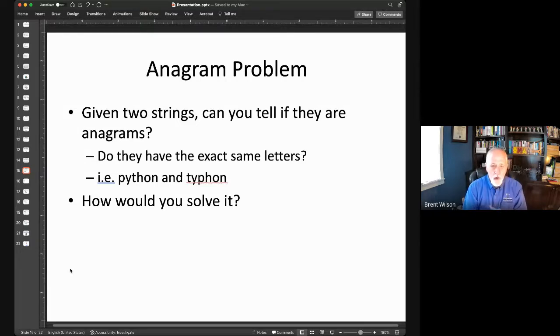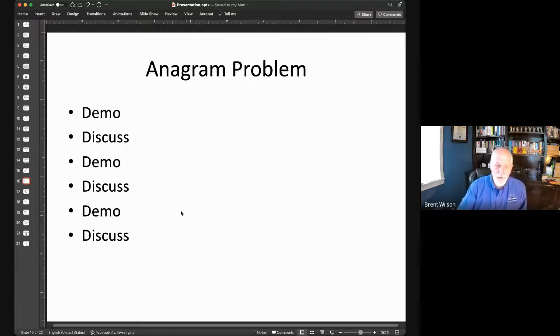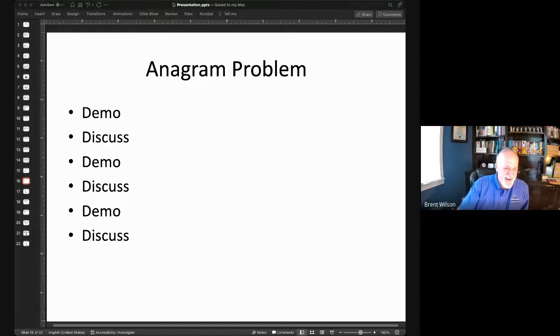Well, there are a number of different ways. I solved it 4 different ways, and we're going to look at those and at the performance of those, and then we'll get a feel for, okay, algorithms matter. So with that, here we go. Demo, discuss. Let me change the window. All right. So we'll stop, and I will reshare this window.